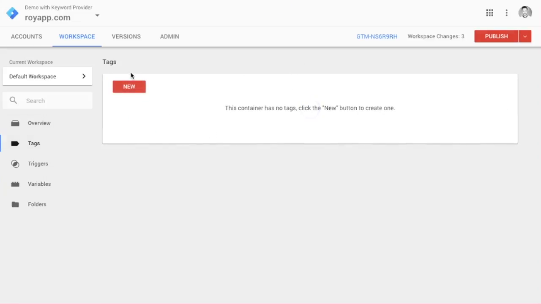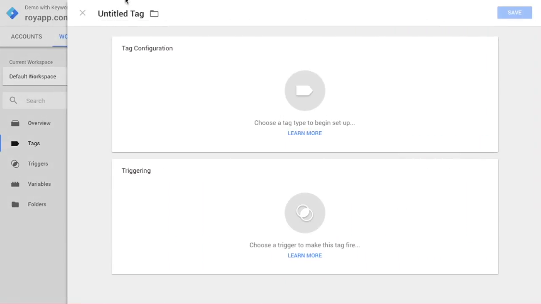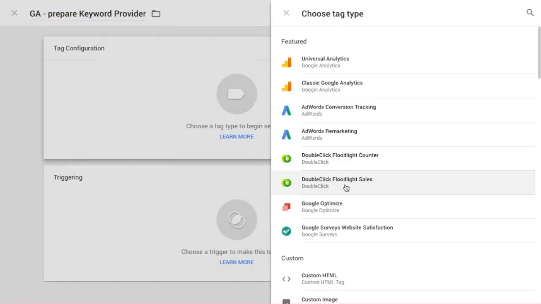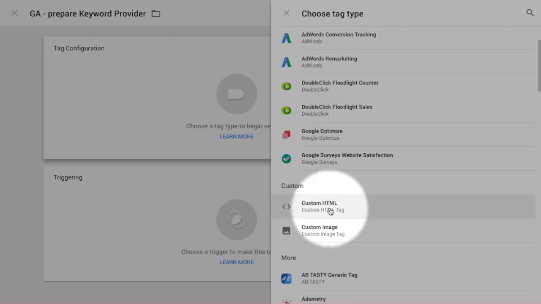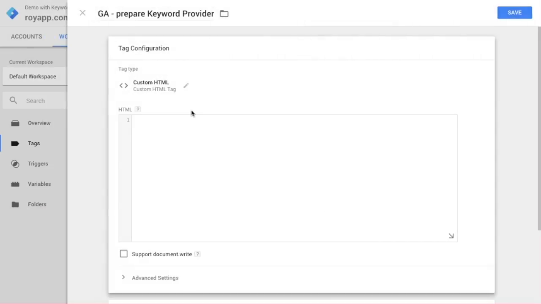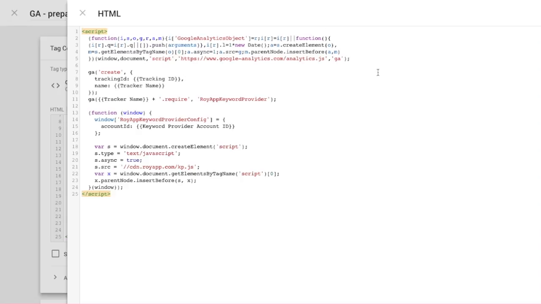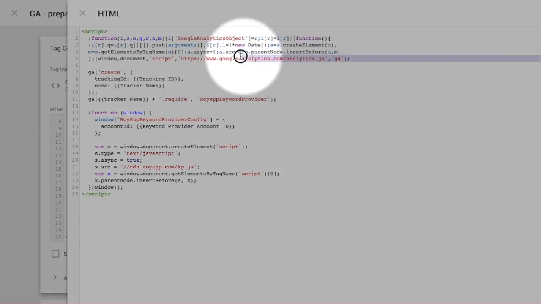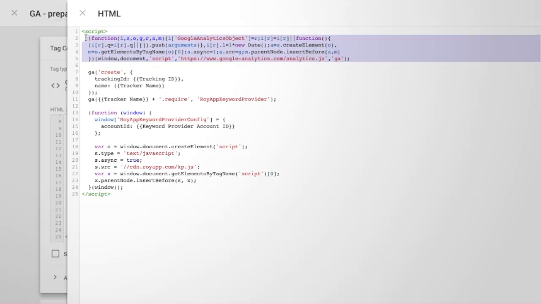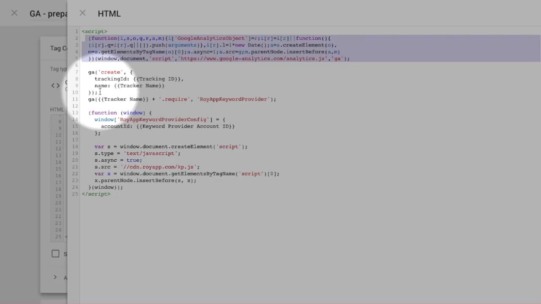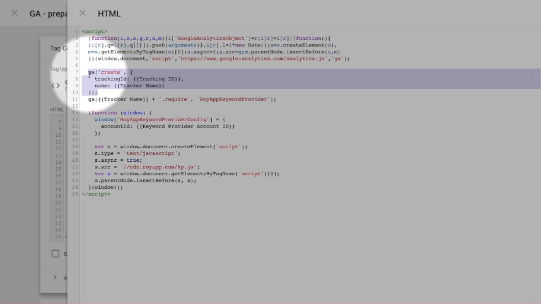Then we create a new tag. We call this GA Prepare Keyword Provider. This is just a custom HTML tag. You copy from the article you're reading and paste the code here. Let's just take a short look at what we have here. First up here is just Google Analytics setup. And then we create a new tracker.